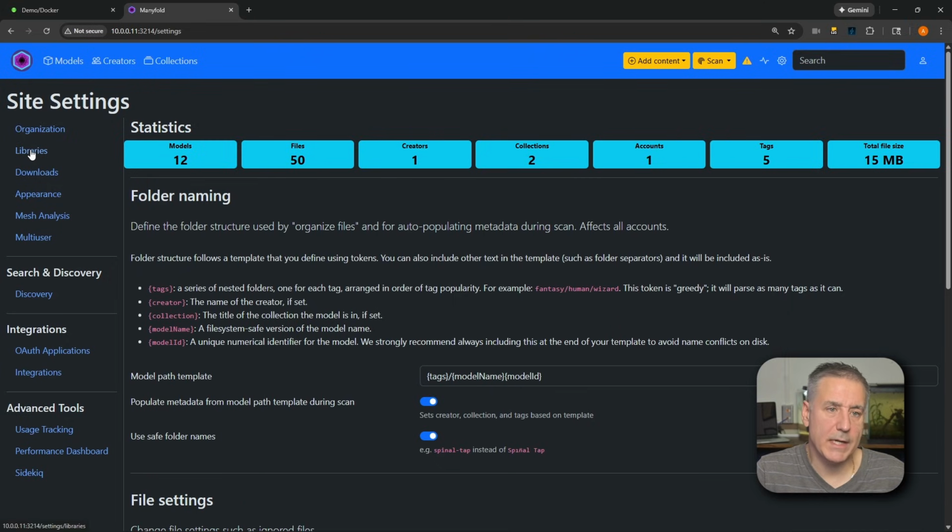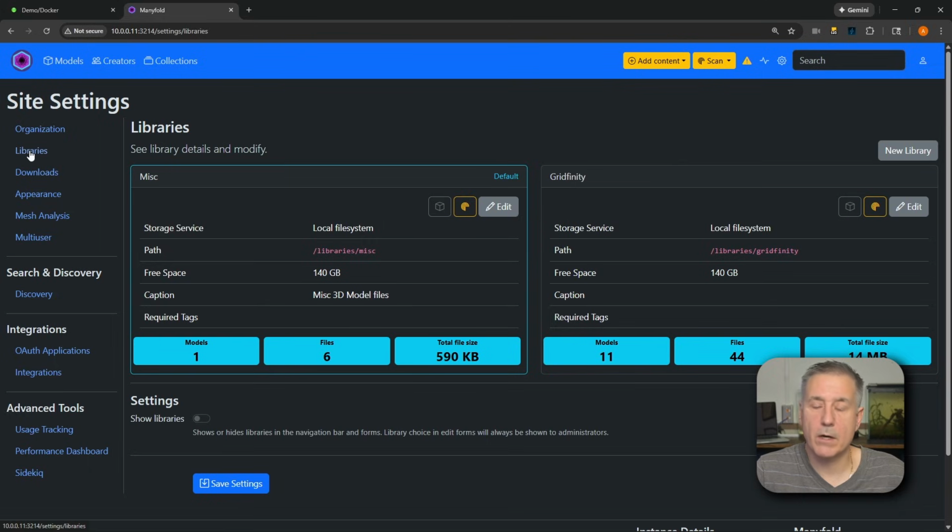Next option down over here is libraries. We've already been here. This is where you can create new libraries. It shows you both libraries that we've got so far. Shows you the free space available, any captions, required tags.